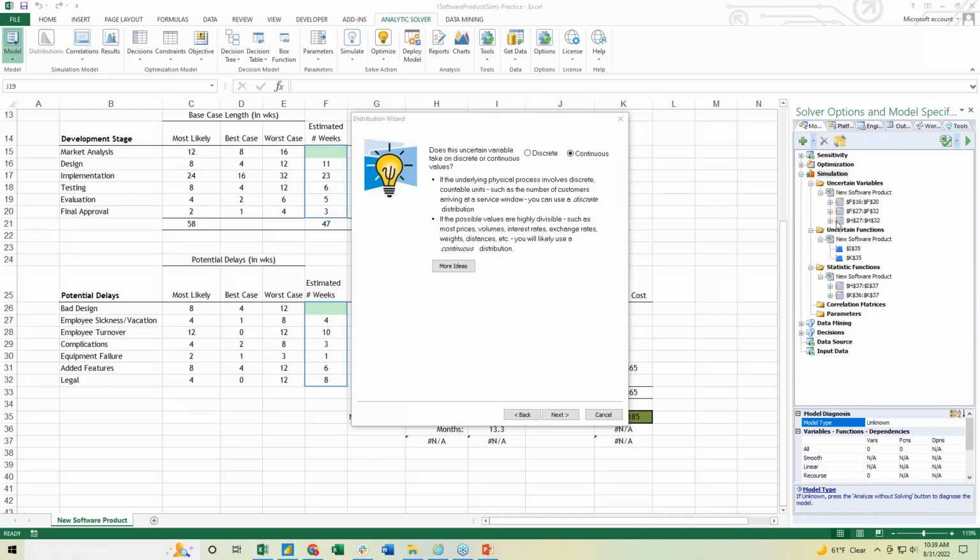And here, first step is to determine whether to use a discrete or continuous form for your uncertain variable. So if you have a small number of possible values for your uncertain variable, for example, your underlying physical process involves discrete countable entities, such as number of customers arriving at a service window, then you can use discrete distributions. Prices, volumes, interest rates, exchange rates, weights, distances, you will likely use a continuous distribution. And sometimes you can use a continuous distribution to approximate a discrete distribution.